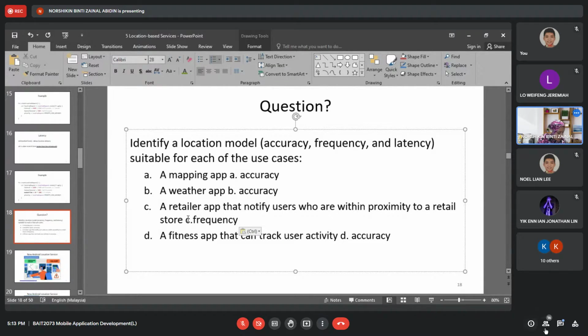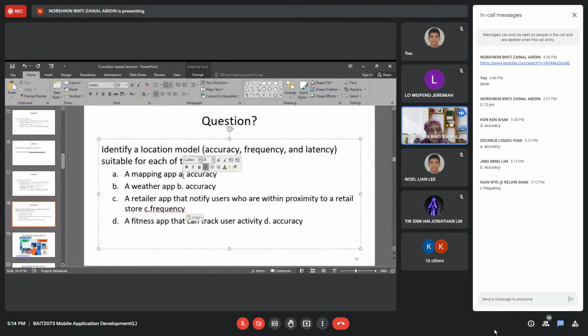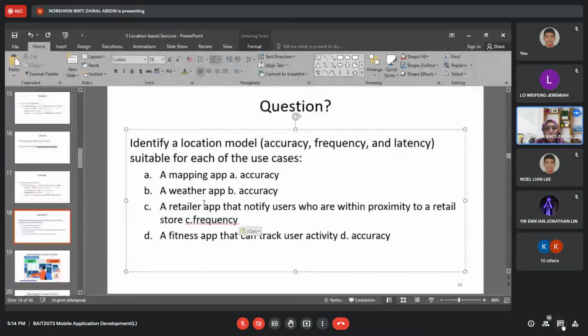Okay, so the first one here is accuracy. Mapping app. Mapping app is Waze, I think. It is a mapping app. So yes, we need to use this model from this question here, accuracy. It is important for a mapping app. For example, the one I mentioned just now, Waze, if I'm not mistaken. They use real time, which means they return to you an almost accurate location, a precise location. So this one is correct, accuracy.